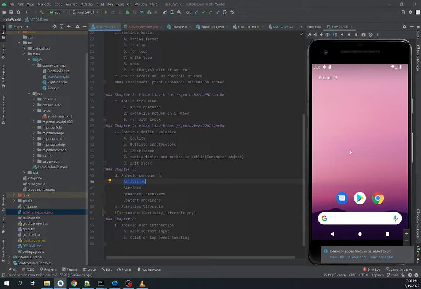It is an interface between the application and the user. Then services. Services are needed if the user wants to do some work in the background, like downloading images or downloading something, or some data processing or anything. For that, services are useful.